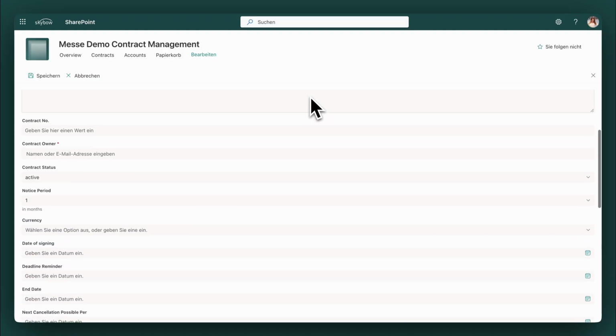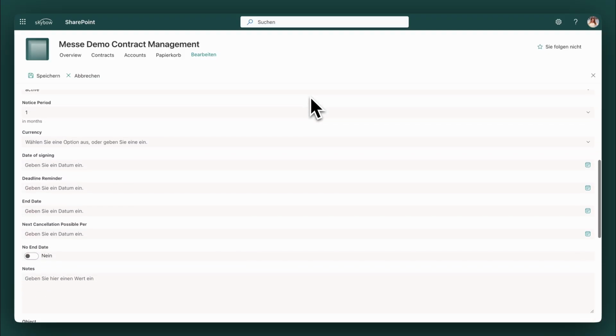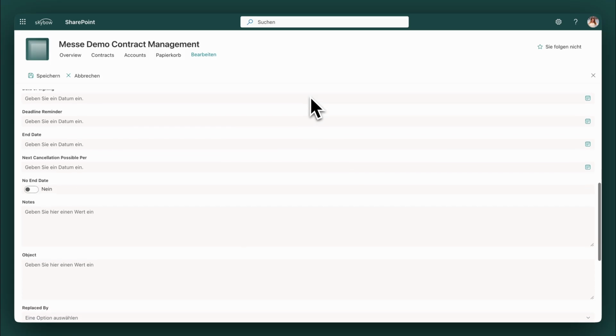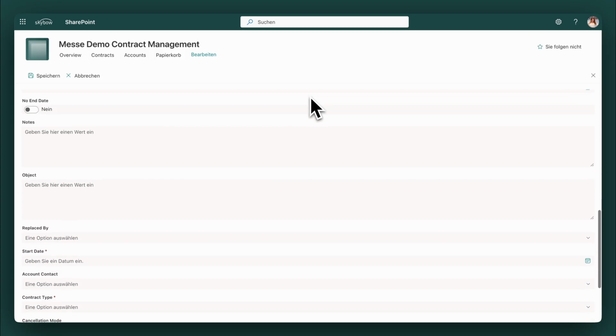Does this look familiar? You open a SharePoint form and you're greeted by a long, overwhelming list of fields. No structure, no clarity. Your users lose motivation before they even start typing. Changing this requires a lot of custom code.